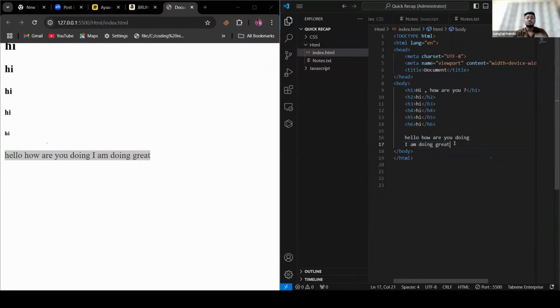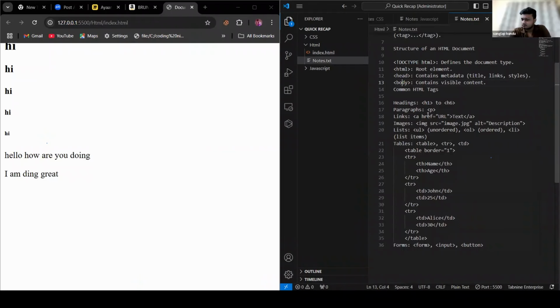So here, if you want to separate out two lines from each other, or you can say you want to create a new paragraph, then you can write in a paragraph tag. Like you can create a paragraph tag and then say, I am doing great, right? Control save, and you see now this is coming to a different line, right? Great. So this is the paragraph tag that we have.